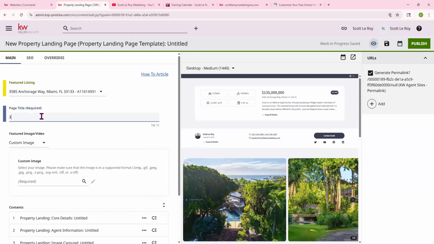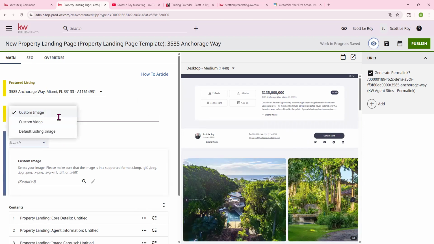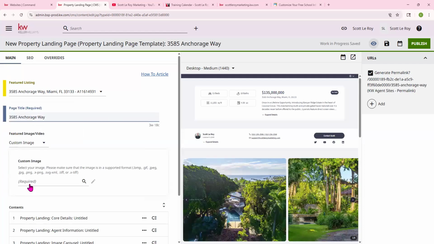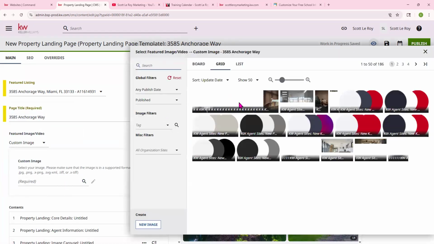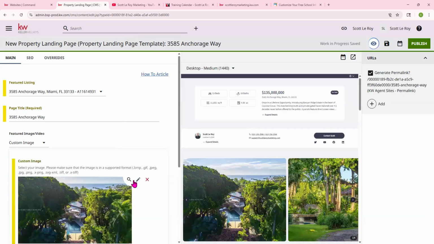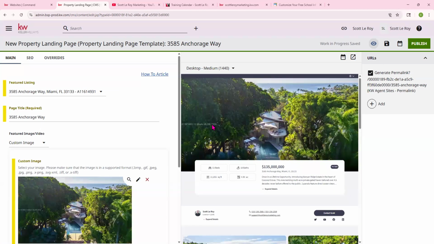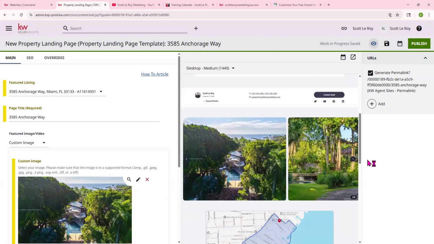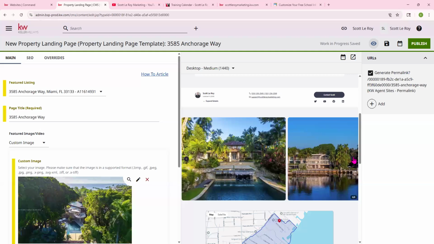Let's go ahead and type our address here in our page title. You can put whatever you want. I'm just going to put the address. We'd like to put a video. We can do an image or a video if you have one of those. I'm going to go ahead and do image and we'll pull that in. I should have this property in here. There we go. We're giving it a second for that to spin. There we go. Now we have our photo at the top, as well as all of the photos from the MLS for them to look through.